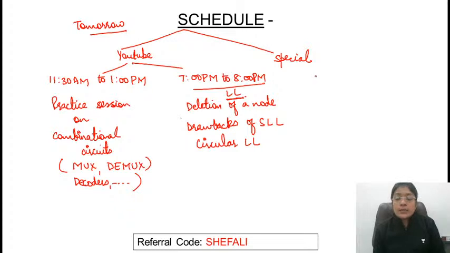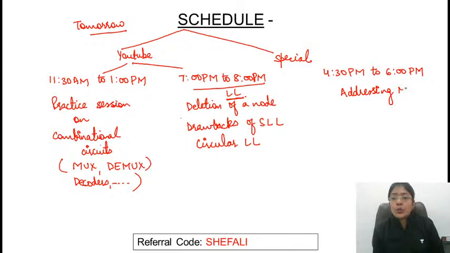Okay, and the special class will be at 4:30 p.m. to 6 p.m. In this, we will be learning the concept of addressing modes. Very, very important topic, and this session will also be important. If you did not attend today's session, today I had taken a session on multiplexers and demultiplexers on YouTube. So you can refer to that session, learn the concepts and do participate in the practice session.